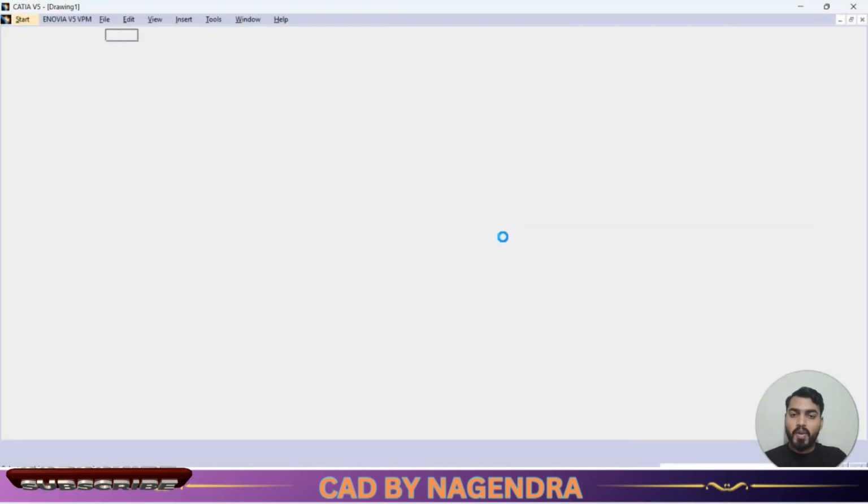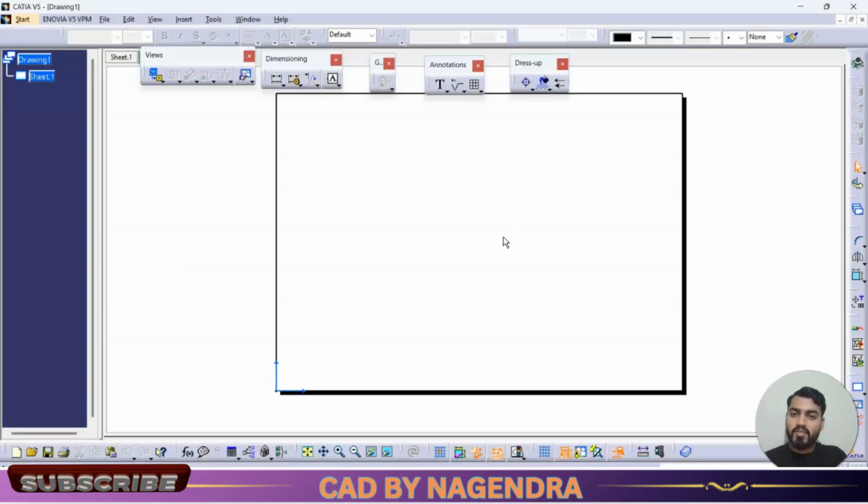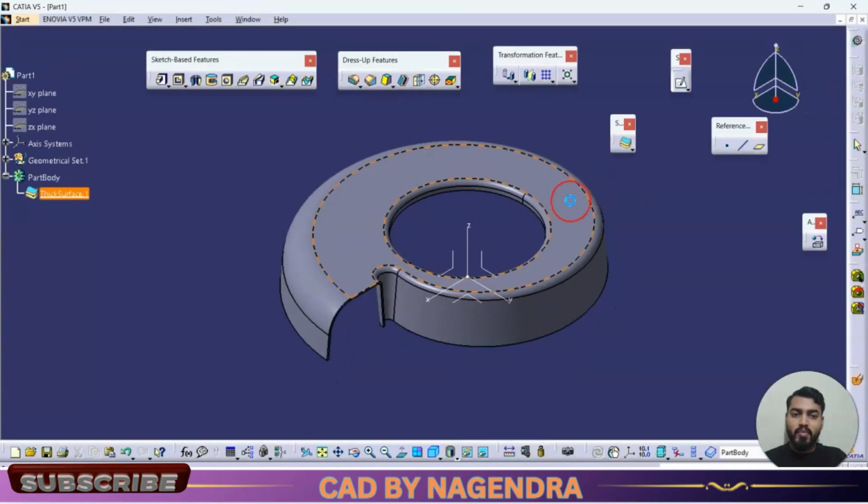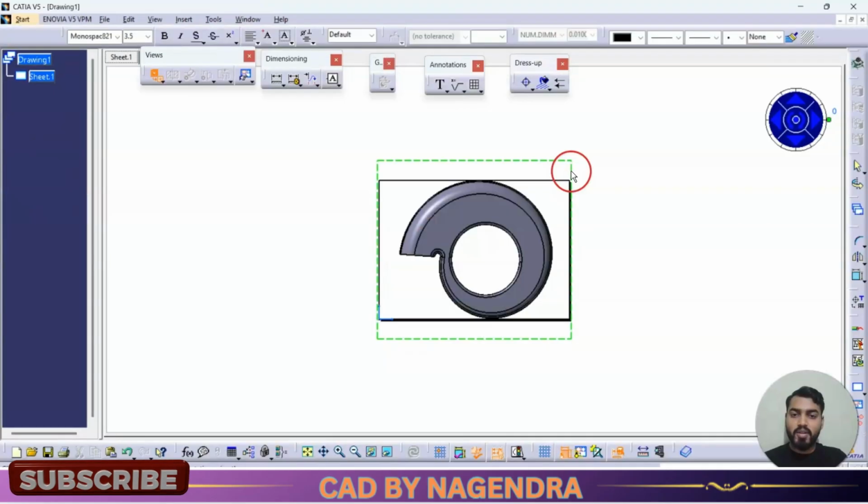If you follow my videos and practice properly, you will definitely be perfect with CAD tools, whether it is CATIA or SolidWorks. Why? Because I feel that I am teaching in an efficient way, so it is easy to learn. So for the front view, using Window, I'll jump to part design. This is the view I want.